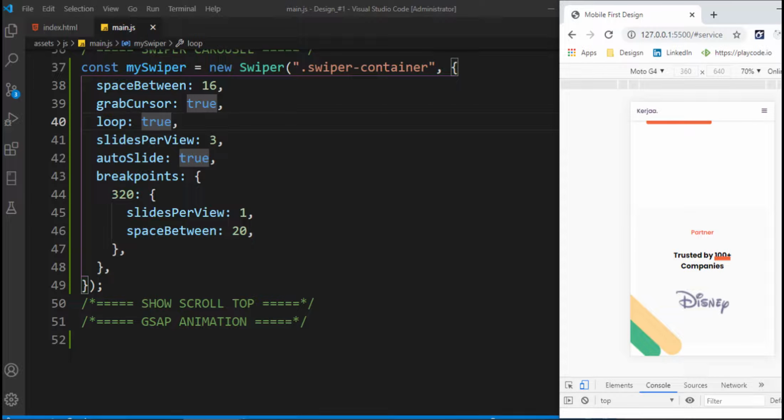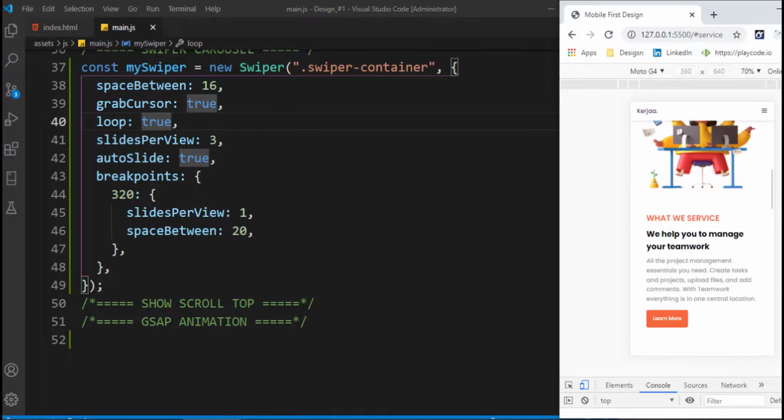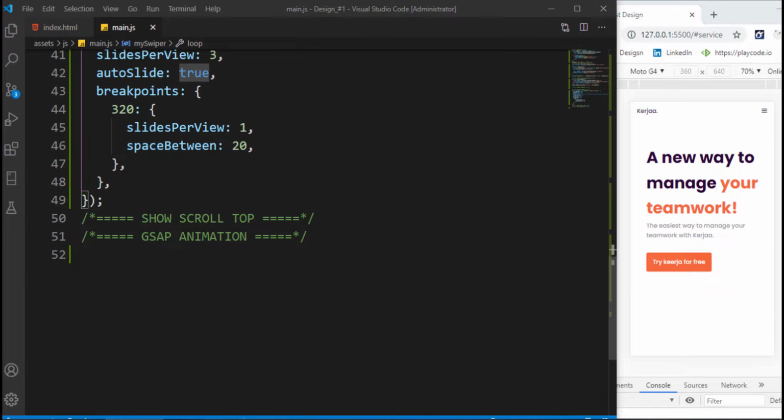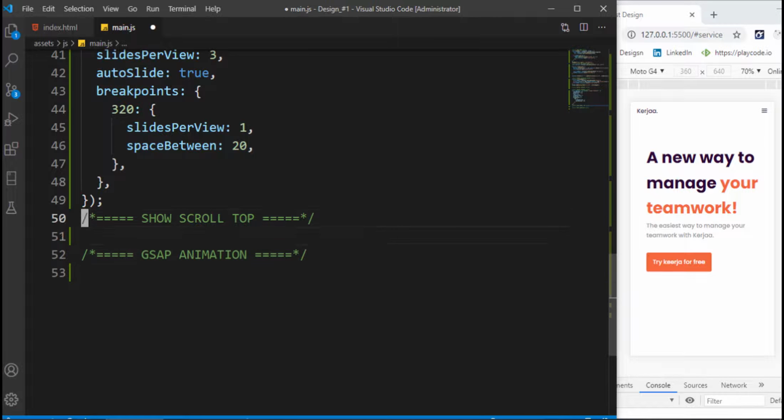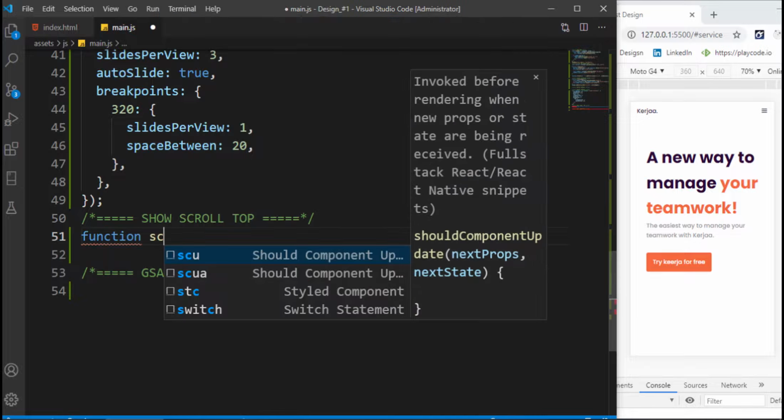So that's it. Whenever we scroll like this, we want the show scroll top to come out. We just have to add that class. So let's quickly add that function called scroll top.